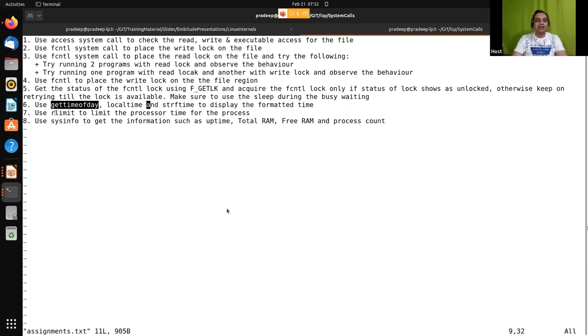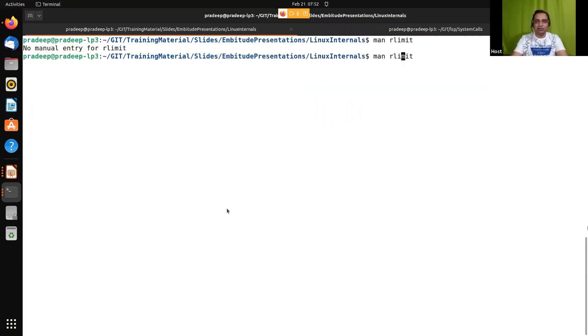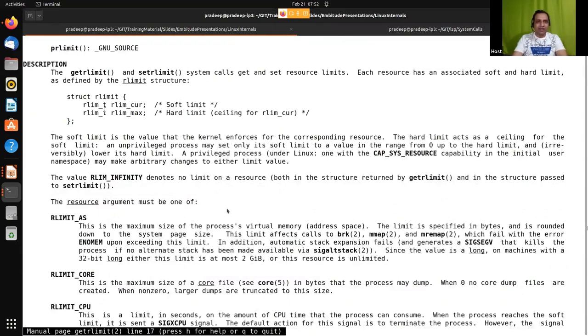Another one is rlimit. Basically, I want to place a limit on the process, on how many resources it can use, for instance, processor time. Let me just show you this. Man rlimit. There's something called getrlimit, setrlimit. So you can say what is the maximum limit I can have for this particular process.